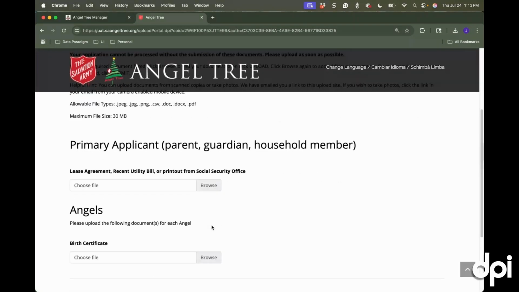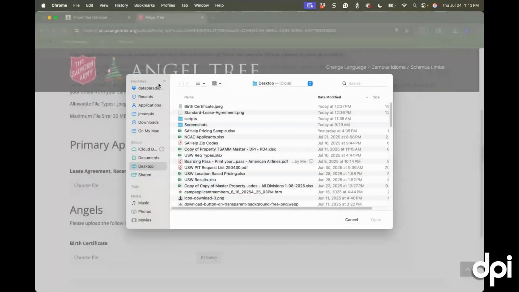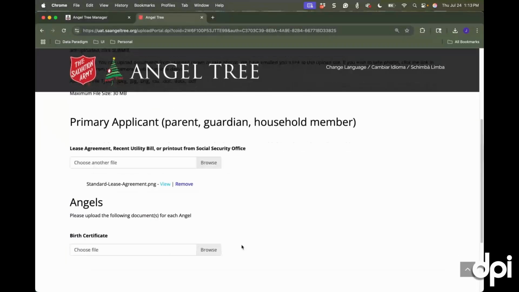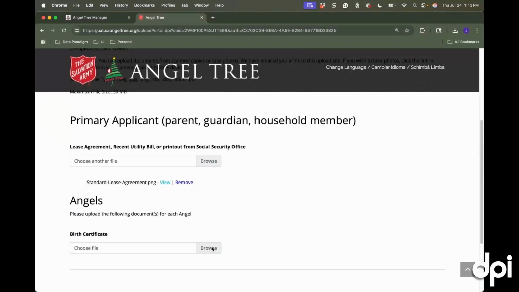In our configurations, if you were with us on Tuesday, you'll remember that we put this information in as it relates to proof of residency. We want to see a lease agreement or a utility bill or a printout from the security office. Again, this language that gets presented here is exactly what you have entered in your campaign settings. Same thing with birth certificate. So I'm going to go ahead and simply grab a lease agreement. I'll grab my standard lease agreement. It'll automatically upload. I'm going to upload a birth certificate as well, right?